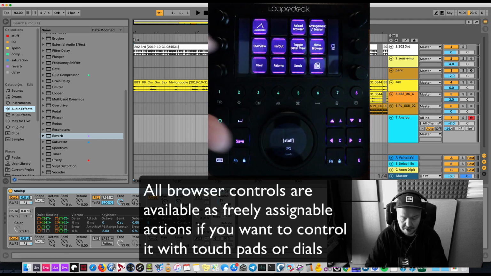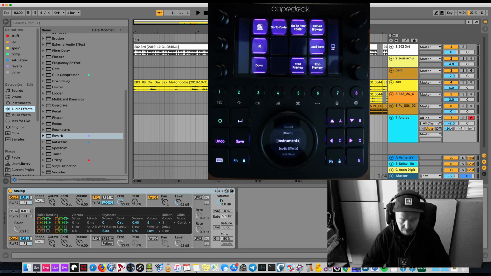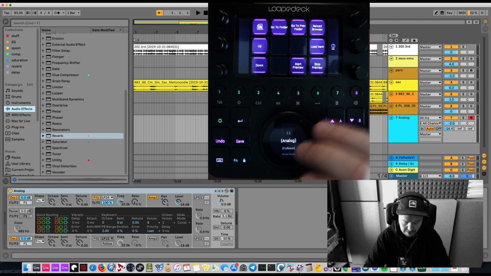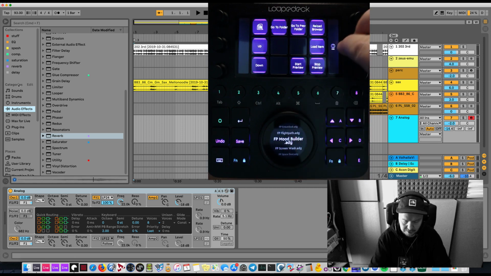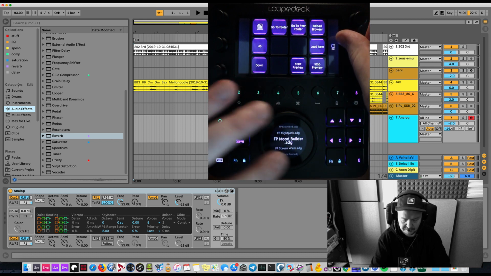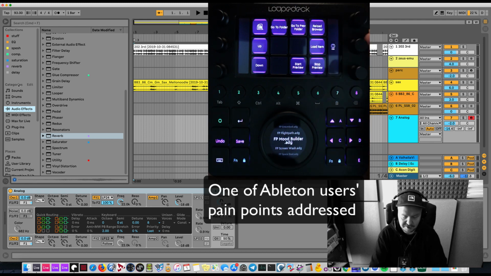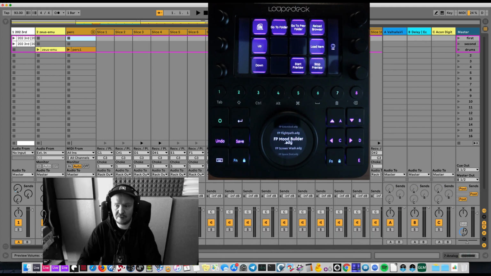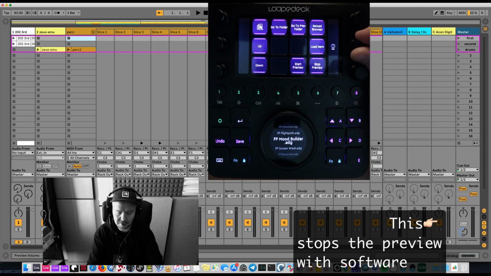You do also have these manual controls for browser if you want to use them. You also have a cue control. So let me go back to the analog synth and find a sound. As you can see, using the cue doesn't stop the sound. That's one criticism towards Ableton Live software. If you preview a sound and use this control, it stops the sound, so this doesn't do it.